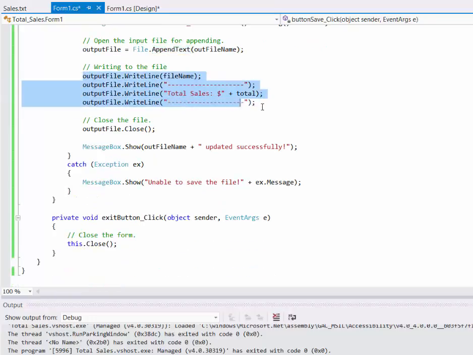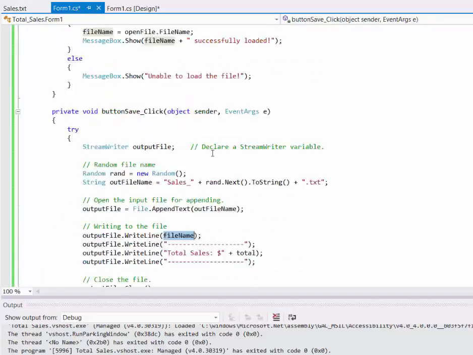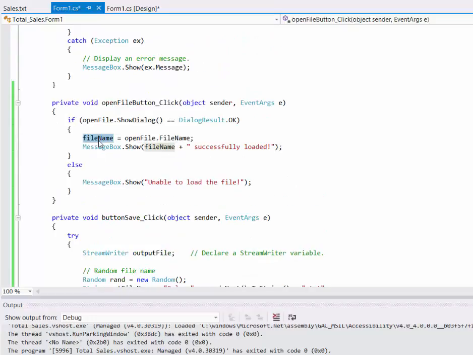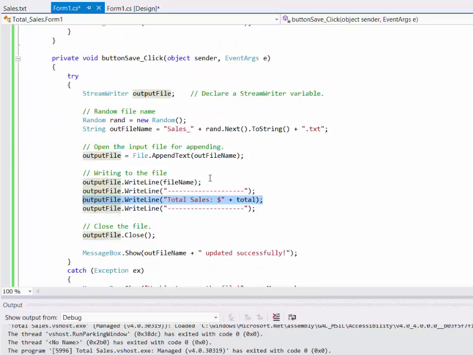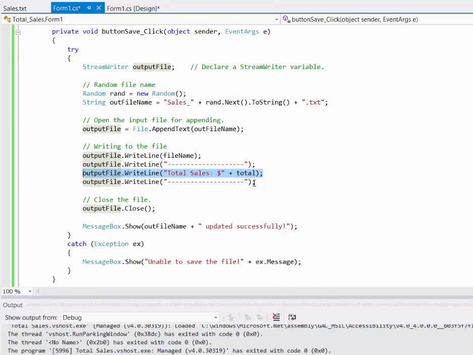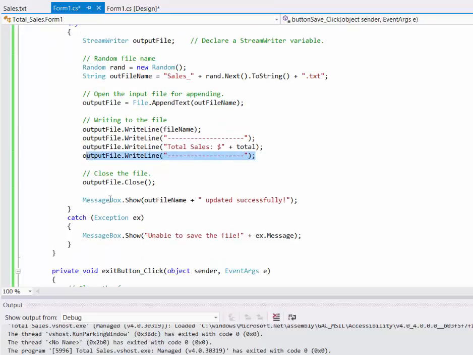I'm then persisting. By persisting, I mean I'm writing the file name. Now the file name is the one which was the input file name and not the output file name. You remember when the user clicked on the open button, he selected a file. So I'm specifying a file name. I'm giving some random string here. Then I'm printing the total sales which was calculated when I clicked on the calculate button. Printing some random string here.